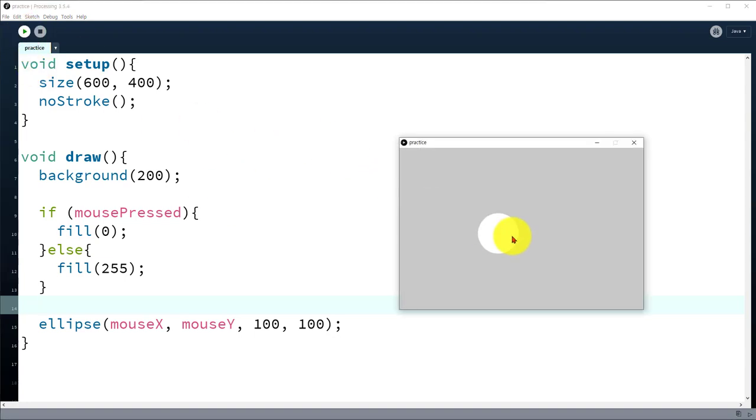So let's run the code. If you press the mouse button here, right? So this is it for today. Later, we are going to look into more detail on the mouse interaction using the mousePressed function and the mousePressed variable. Okay, see ya.